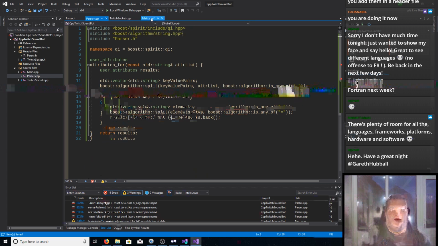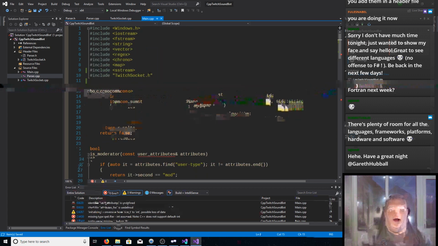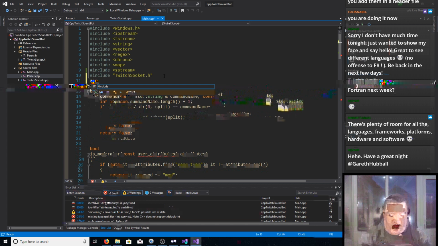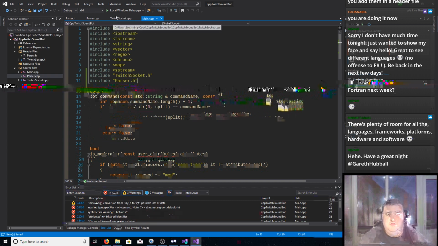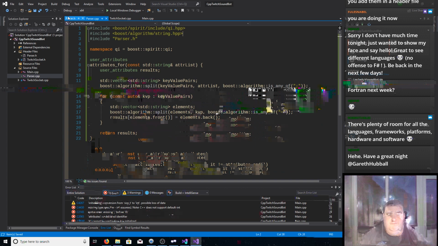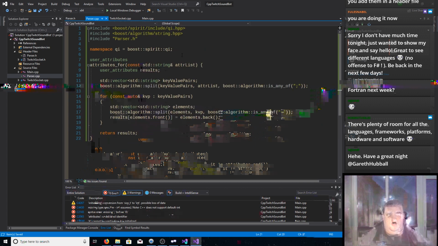Parser.cpp again needs to be the one to include that. And then this needs to include parser.h. Something I need to look into is what a compilation unit is. But in theory, what we've just done is split the parser out into its own file.